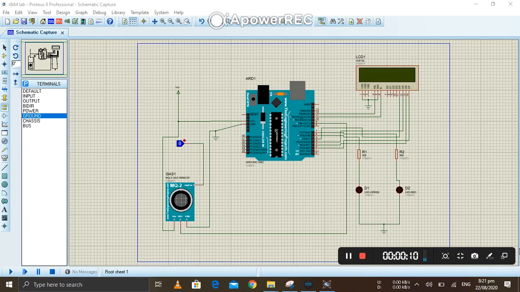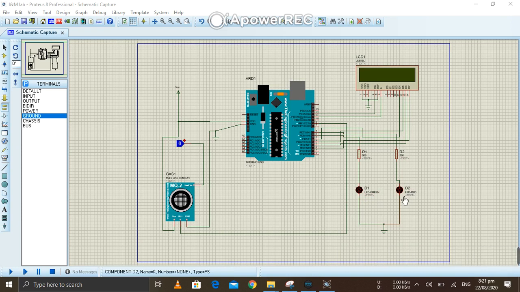We will display the result of gas leakage using LCD display and two indicator lights. These indicator lights are green light and red light. Basically, green light shows that no leakage, and red light shows that there is a leakage.